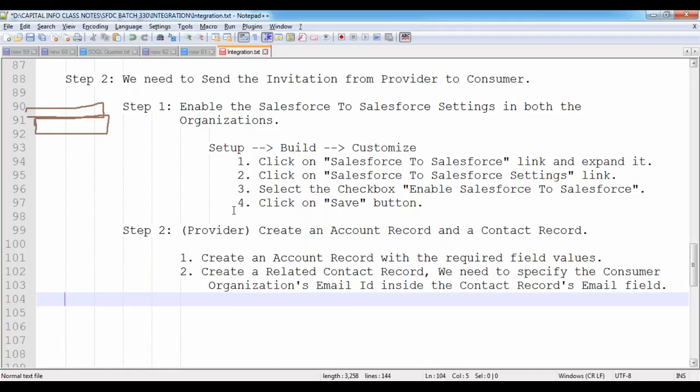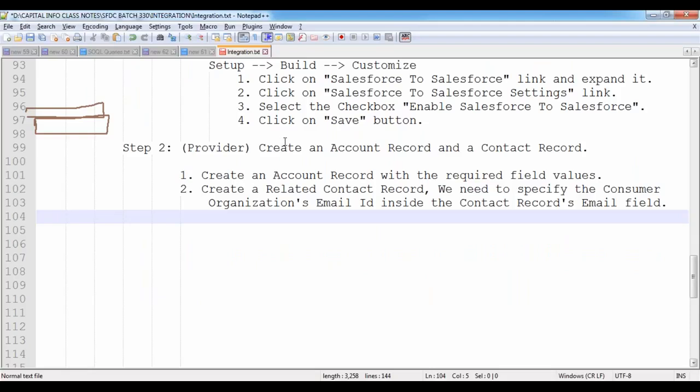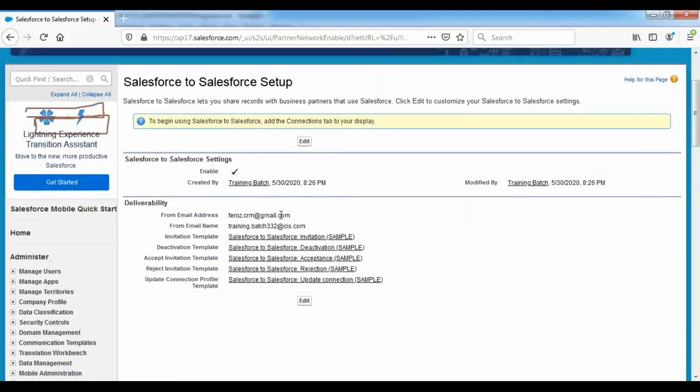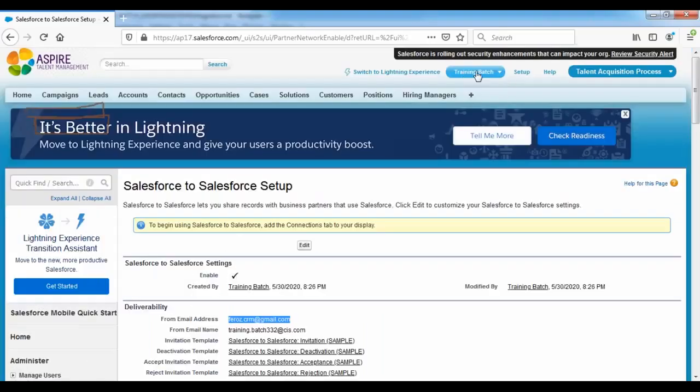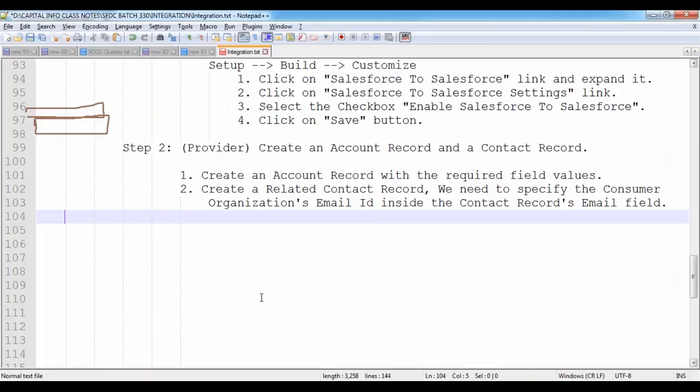Similarly here, I'm sending one invitation to that particular client. How to identify that client? This is the consumer. How can we send the invitation based on that organization's email ID? Whenever I create this Salesforce account, on that registration form whatever email ID is available, to that email ID I need to send the invitation. So I would like to collect the consumer organization's email ID and place it inside my contact record's email field, so that whenever I send the invitation, the request will go to that consumer's email ID automatically by default.